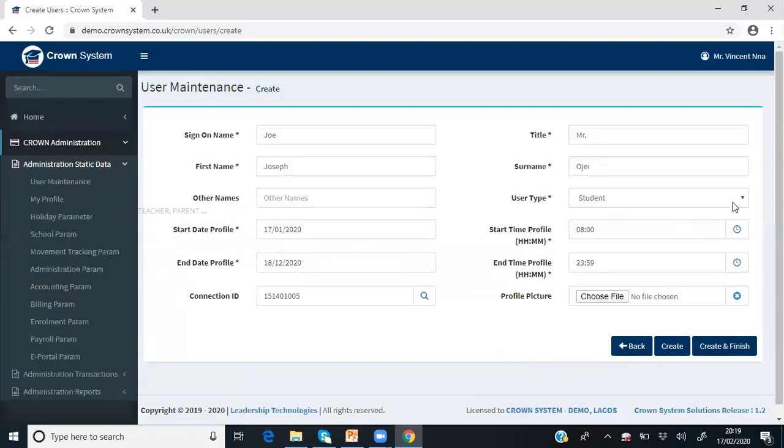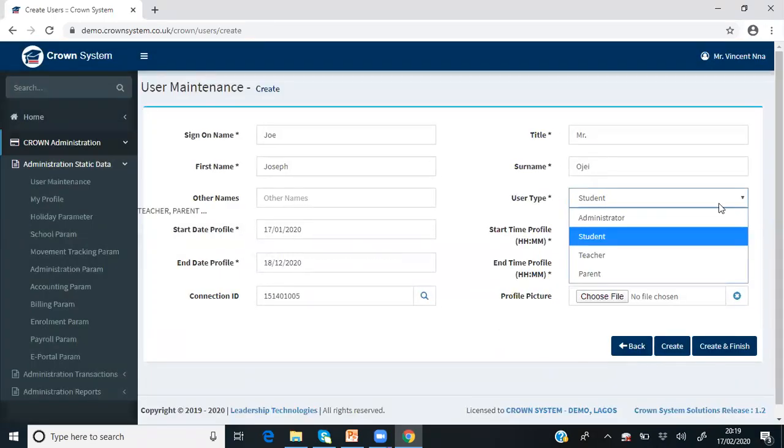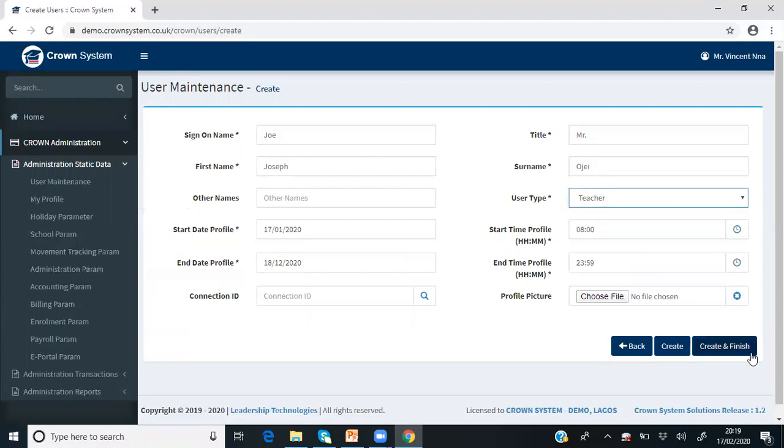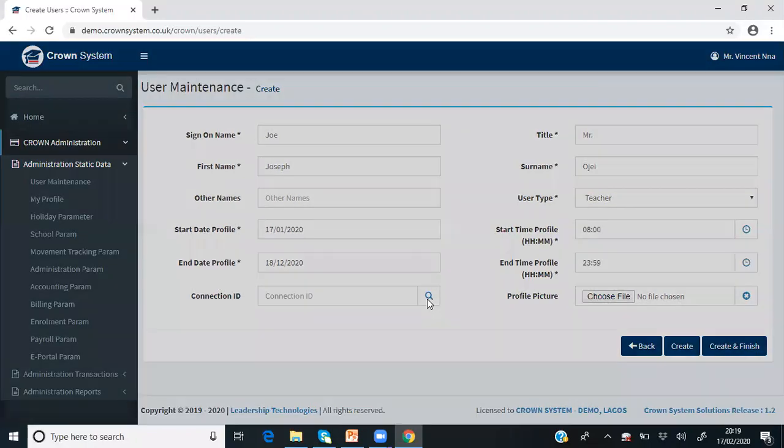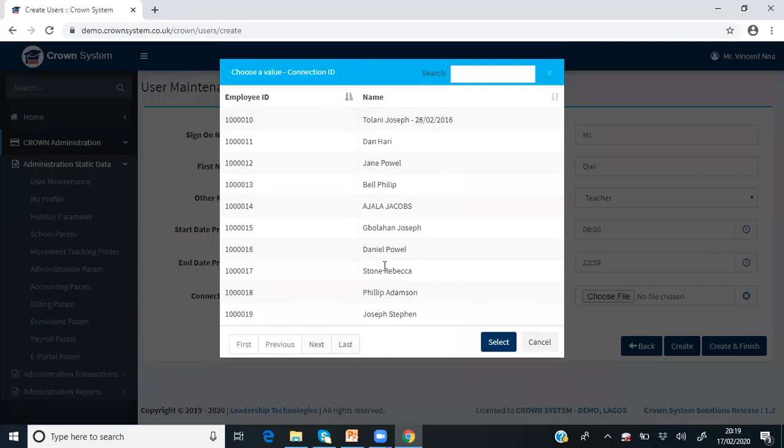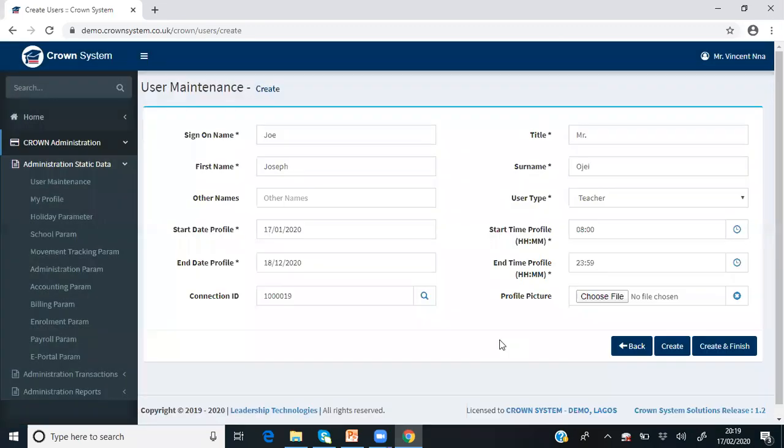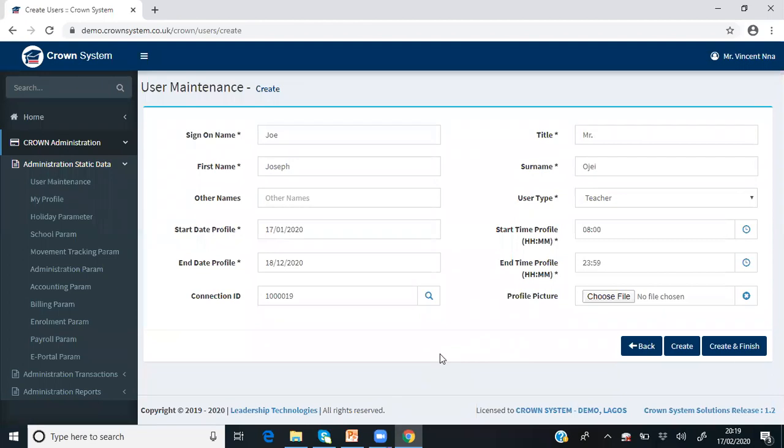Then you choose. Then the same thing goes for teacher. If it's a teacher, it goes to the teacher's table. If you click on this binocular, it goes to the teacher's table. You can choose whoever you want to choose. So let's assume this person is a teacher in the school. Then I'll leave it as teacher. I say, okay, it's Joseph Stephen. So I've connected this particular user who is a teacher to Joseph Stephen.